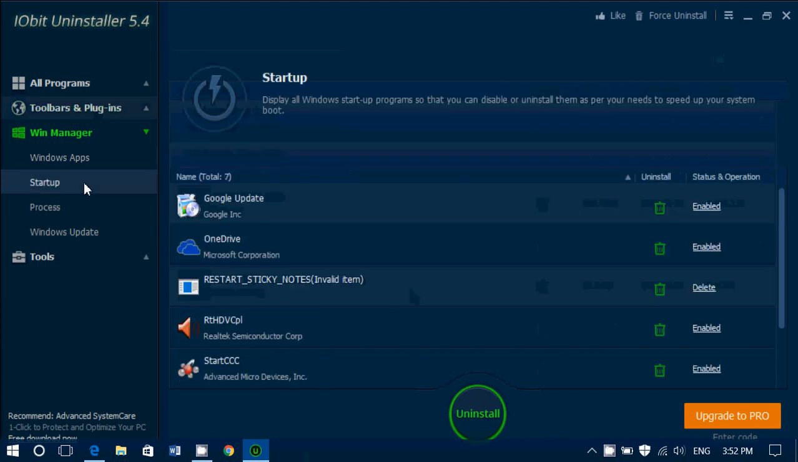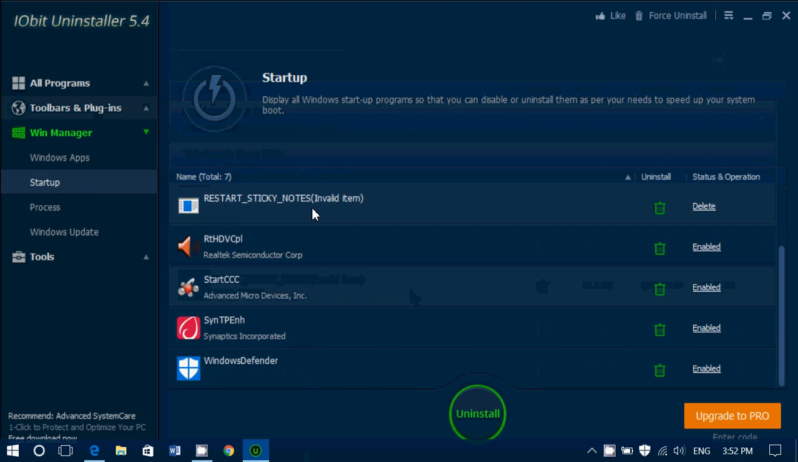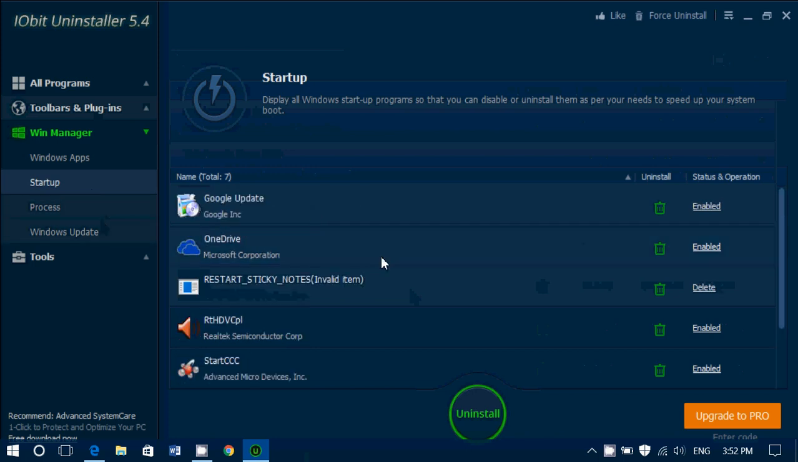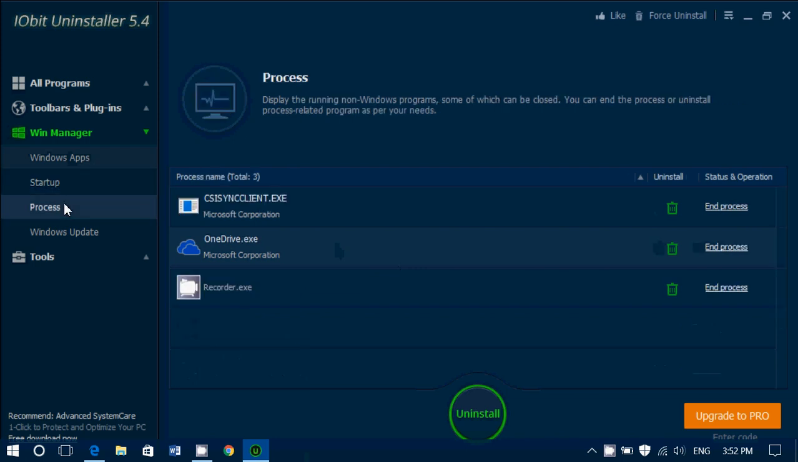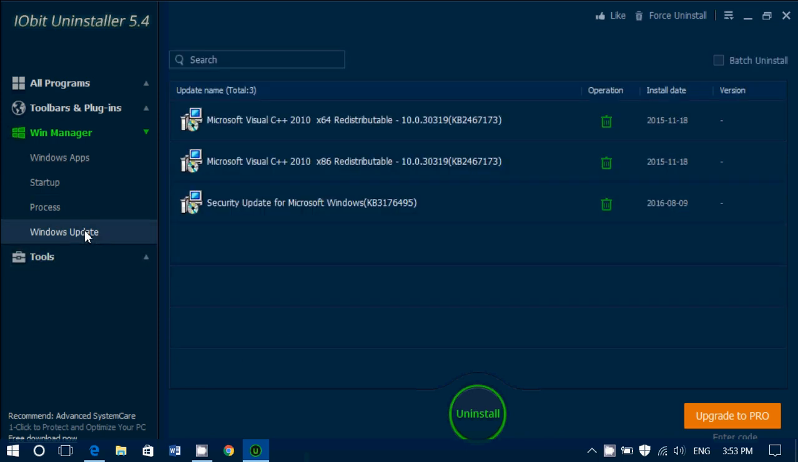There's Startup, which shows you what is starting up with your computer, basically. It has more details than the startup tab in Windows and the Task Manager, so it's interesting because it also shows you things that you might not see, the processes that start with your computer. And of course Windows Update tells you the latest updates that you've got on your computer. So here you see my security update for Windows for today.